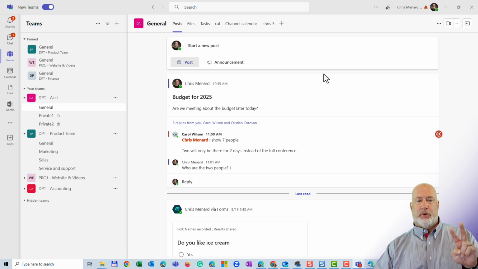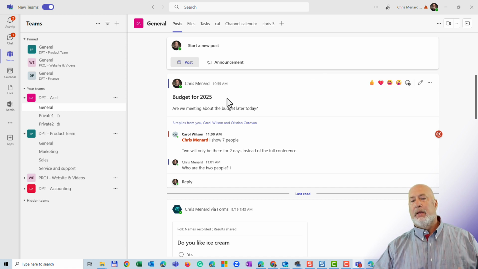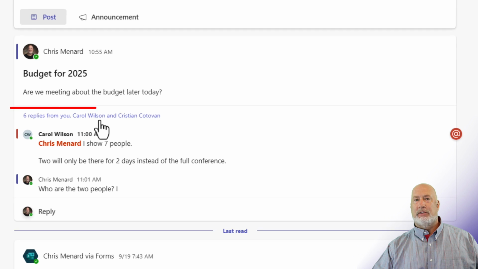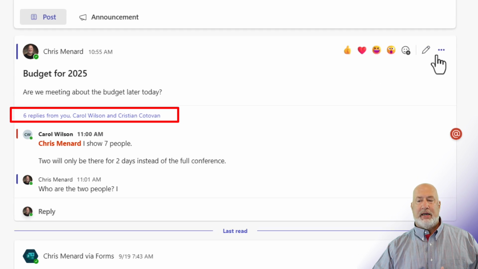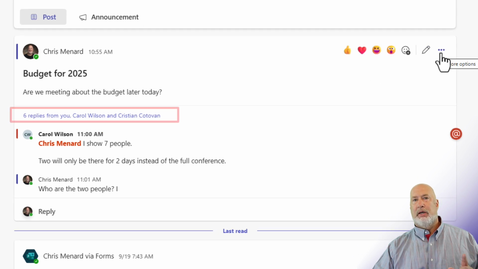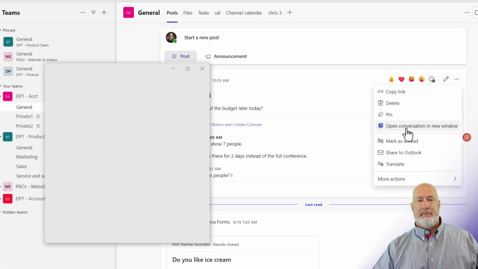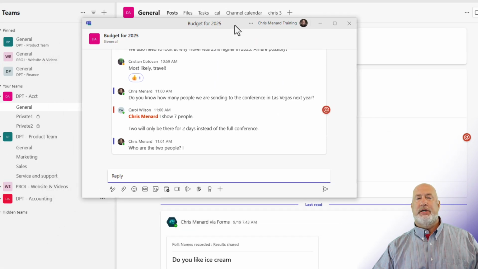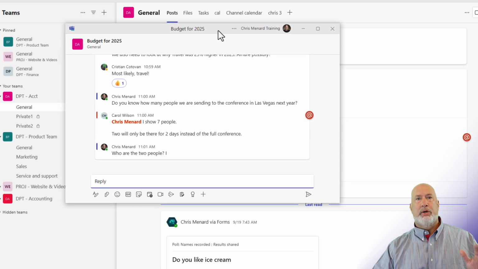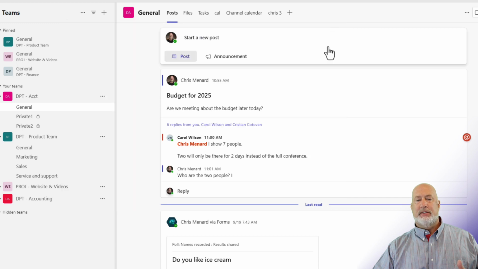Feature number two that rolled out, and this is a great feature. Since I'm having this conversation about the budget for 2025, you can see that there's multiple replies. I can now come over here inside this conversation, again, more options, but it's not the more options that's in the top right, and I can open this conversation in a new window. Click here. Here is this conversation. I can move it, put it on another window, drag it, resize it. Great feature. I'm going to close this.